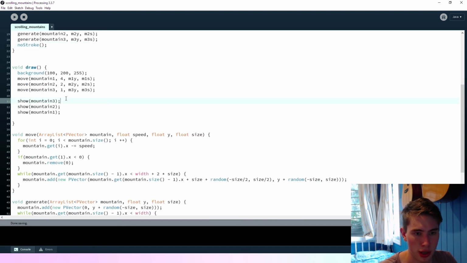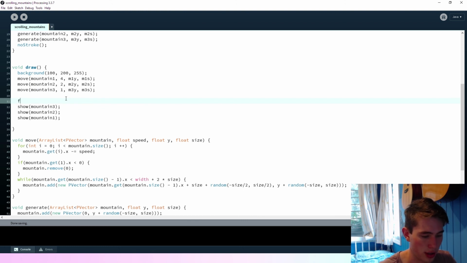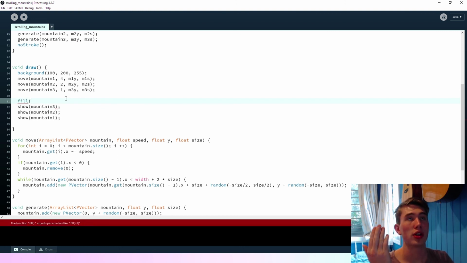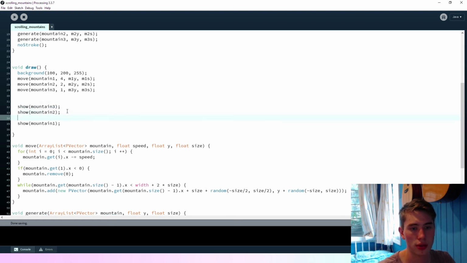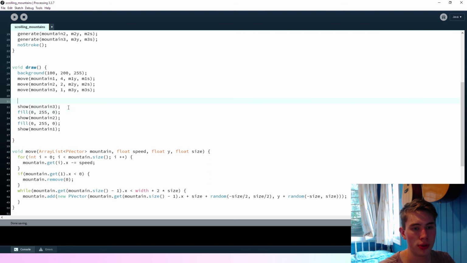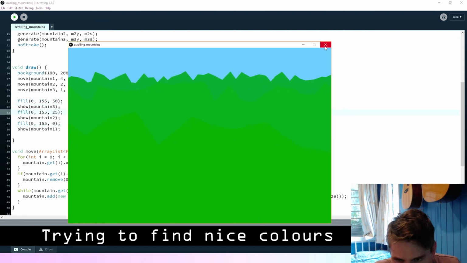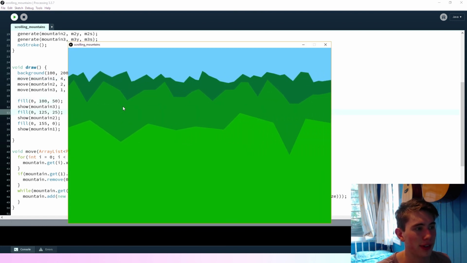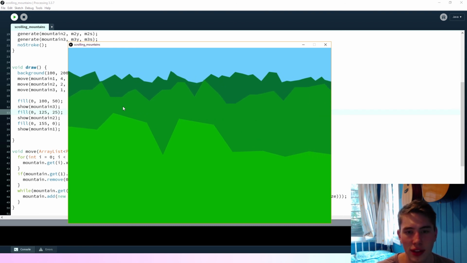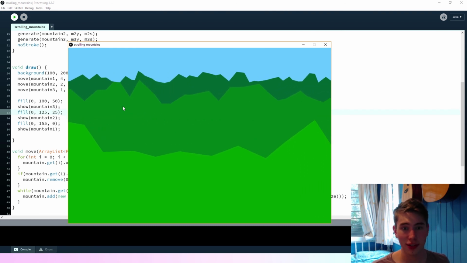And then before each show function, we're going to say fill. So we want the closest ones to probably be like a green. And then the further back they get, I guess they should get more and more blue. Oh, that's the furthest away one, isn't it? So we want them to get more and more blue as they get further away. That kind of works, doesn't it? And they're not moving at the same speed. Okay, so I think we're done.